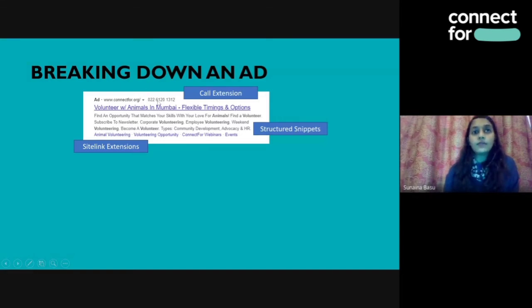So you can add in your phone number as a call extension without having to pay anything extra, no upgrade to your plan, nothing. You have structured snippets, which tell you what the different types of volunteering are that Connect4 offers. And then you can also have site link extensions. So even if someone may not be directly searching for donations, you can put in, donate to our NGO, as a site link extension, giving your users even more ways to engage with your brand and helping align with your eventual goal.